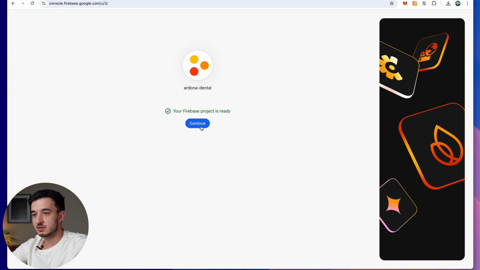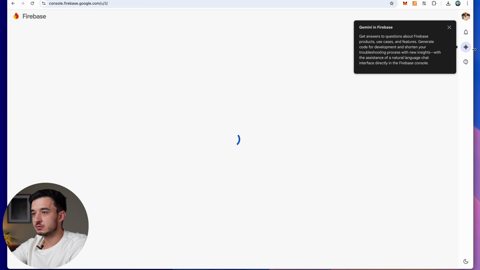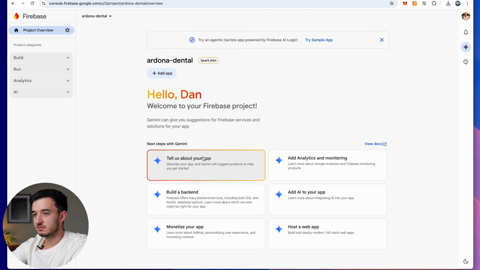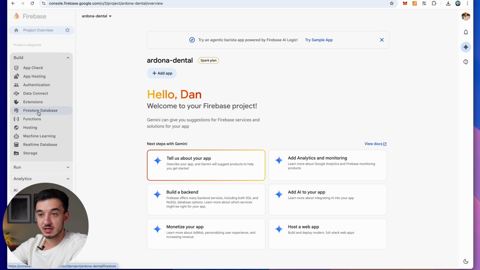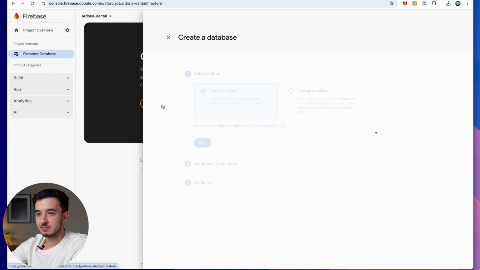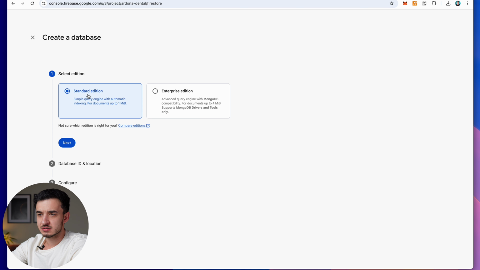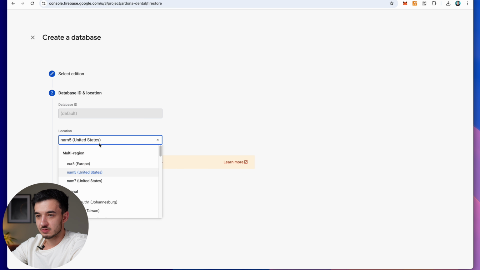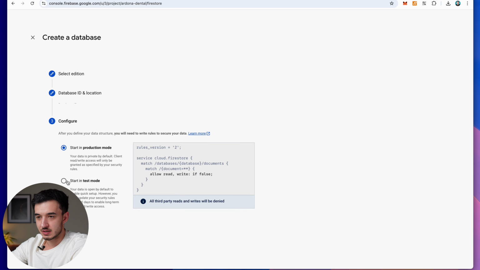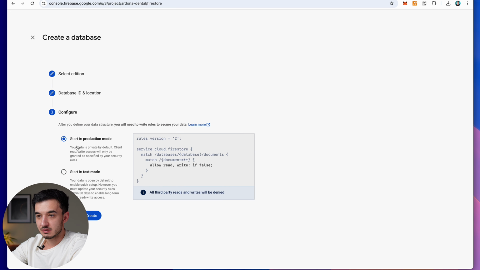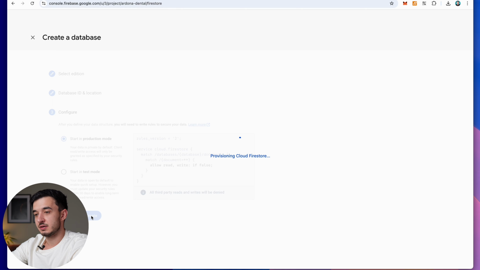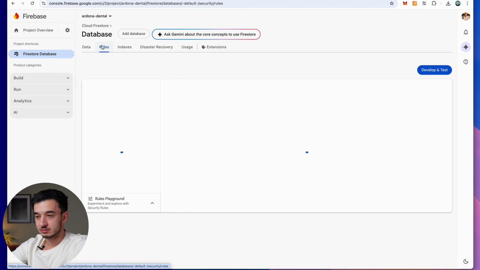It's gonna take a few seconds, but it's pretty fast. Your Firebase project is ready. Great. Click on continue and you will see an interface that looks just like this one. Then go ahead and click on build, select Firestore database, create database. We're gonna be using the standard edition. Then select a location. I'm just gonna leave the default one. Next. And then make sure you have start in production mode checked. Create. And go to rules.